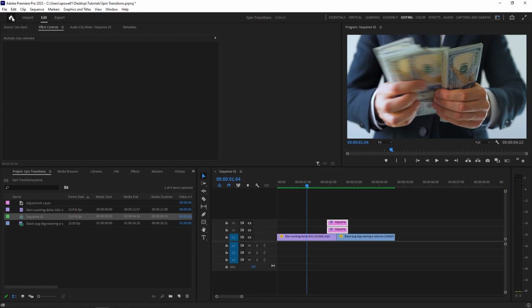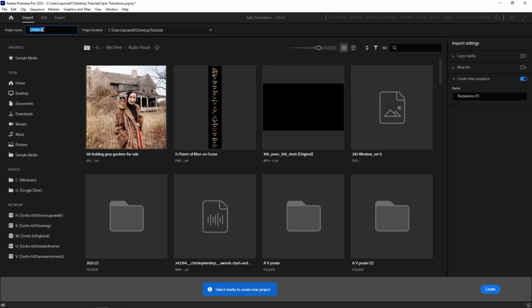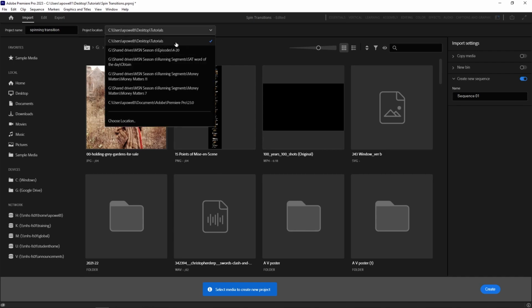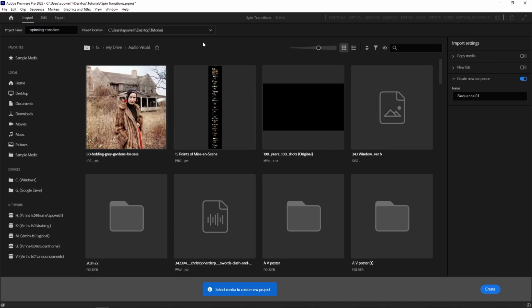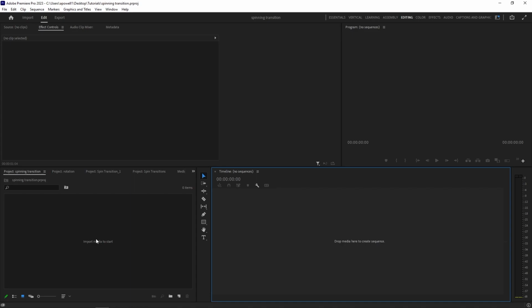So for starters, you're going to go and make a new project. Project name, something like spinning transition. And I want you to put that in your tutorial folder. If you should have one on your desktop, go ahead and put it there and hit create. And it's going to start off being blank.